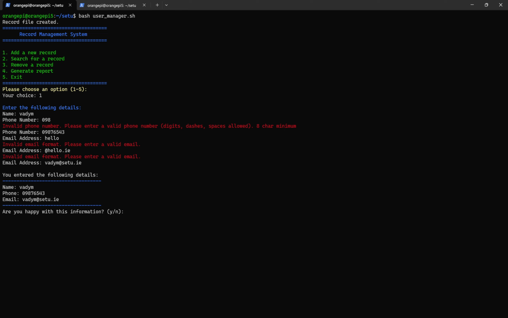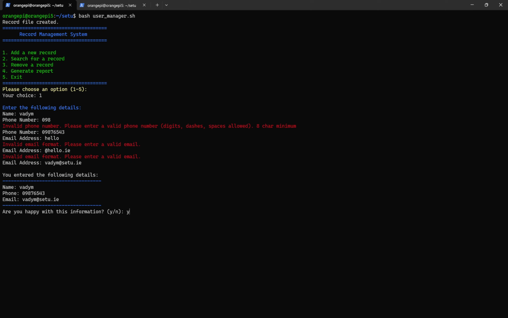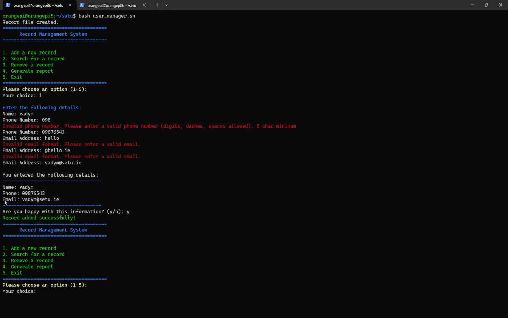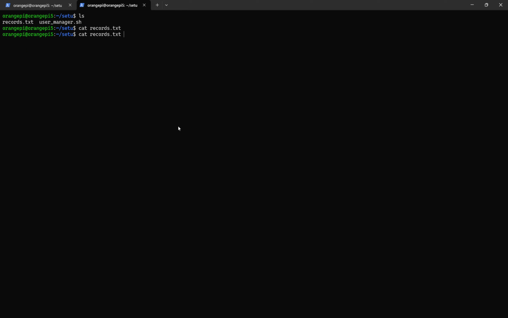And before we save it, we have an option to check whether everything is okay with our data. If it's okay, we should press yes to confirm. But even before that, let's check, do we have anything in the records file? So let's do cat records, and as we see, we don't have anything yet. Let's confirm. The record was added successfully. Now our main menu is here, and let's check our records. Here we are, we have a record.